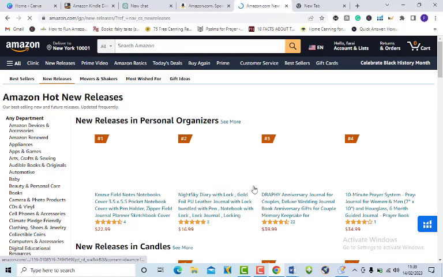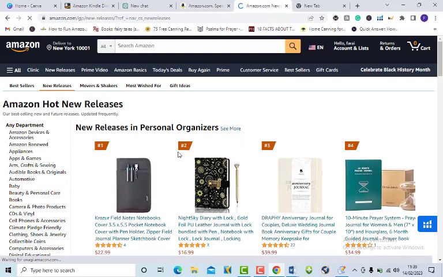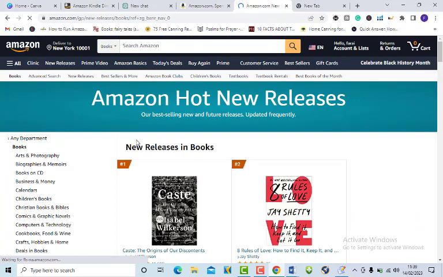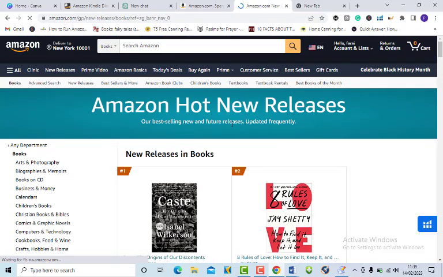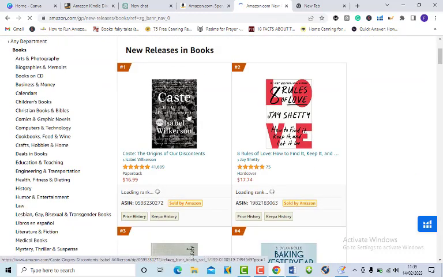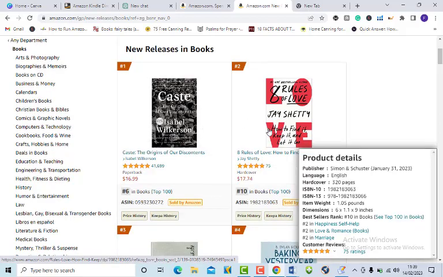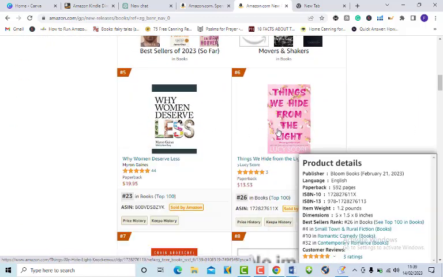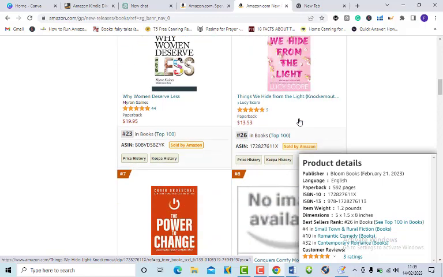So after going to new releases, you can see we have all the other options here, departments and everything. So I'll just go to books directly from here. So you can see Amazon new releases, our best-selling new and future releases. So this is just the ranking of the best-selling books on Amazon. So you can see a lot of books here. You can see a lot of book titles and all here.